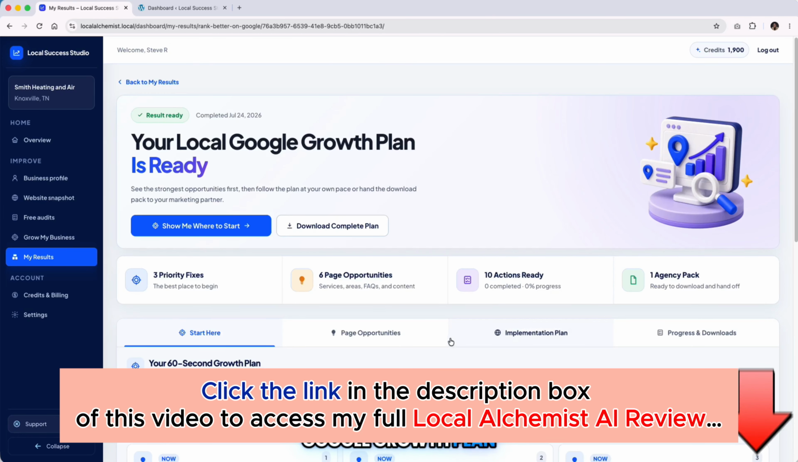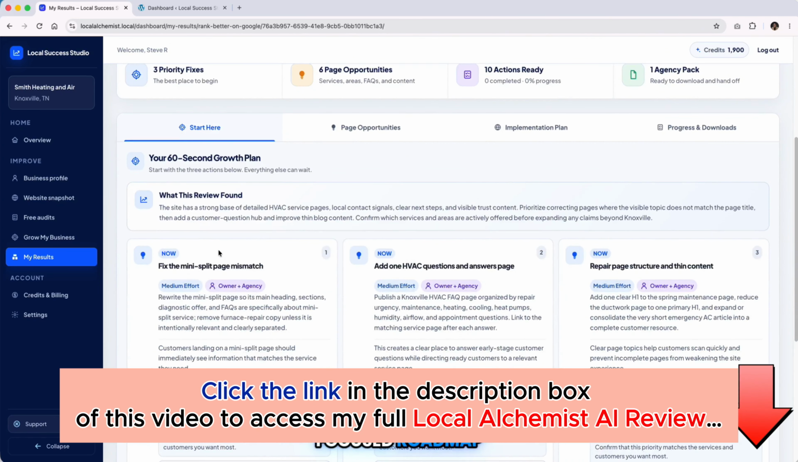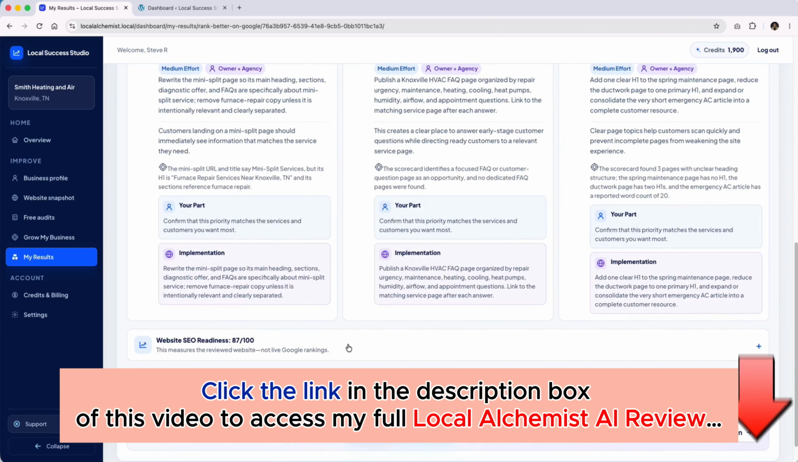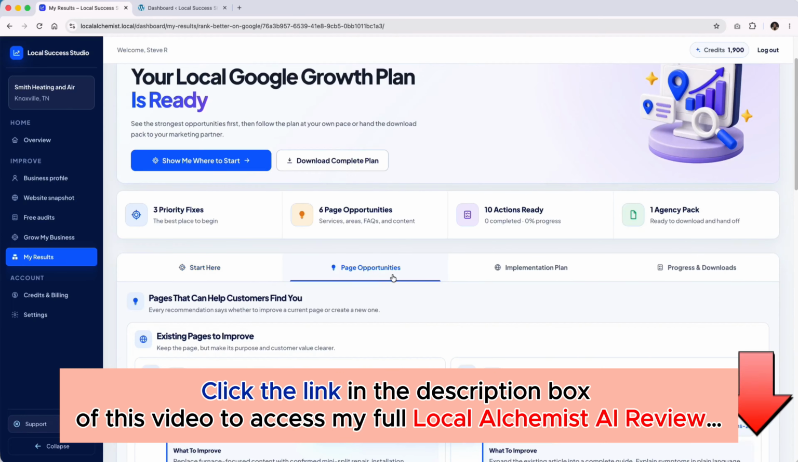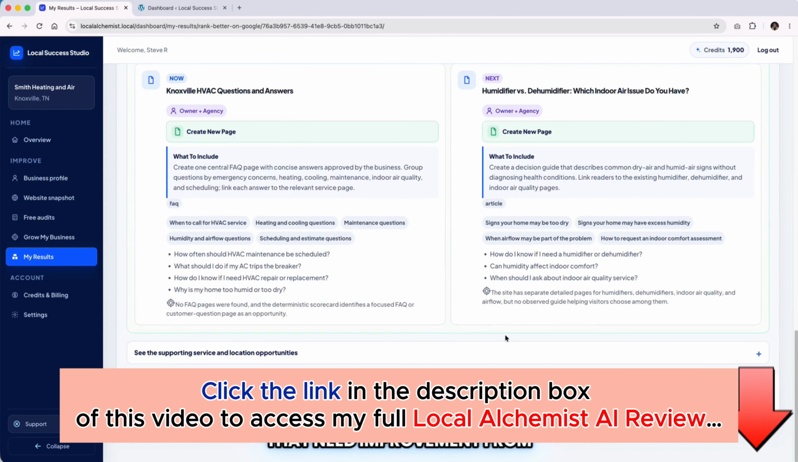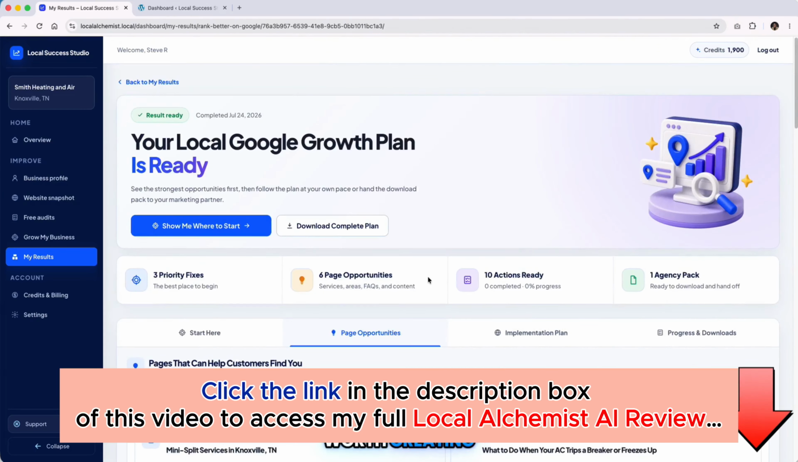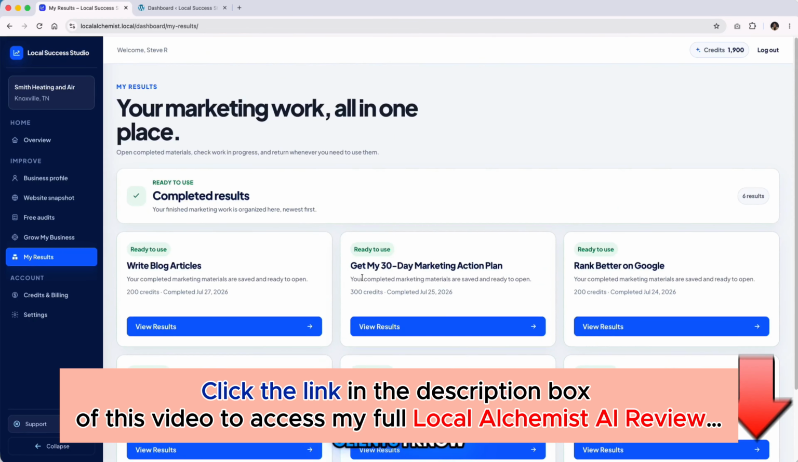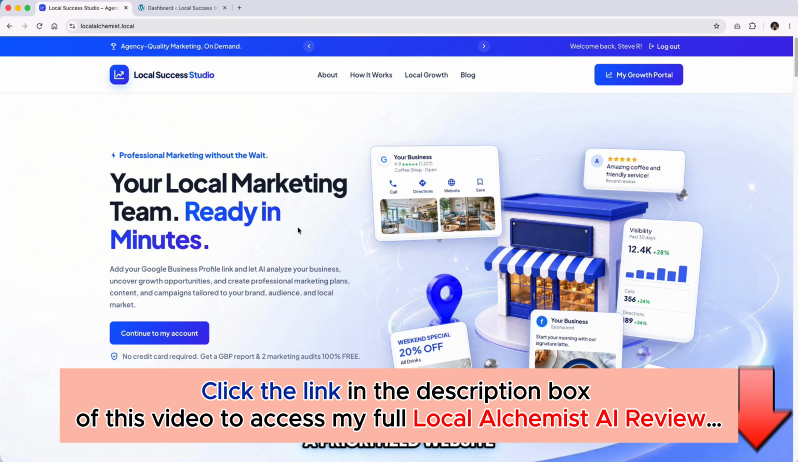The local Google Growth Plan gives me a clear, practical search-focused roadmap. In the 60-second summary, I can see 3 priority fixes, 6 page opportunities, 10 recommended actions, and an agency-ready pack. It also shows the main problems and opportunities alongside an SEO readiness score. Under Page Opportunities, I can separate existing pages that need improvement from new pages worth creating, including extra service and location ideas. So whether I am using this for my own business or for clients, I know exactly where to start. The suggestions are grouped clearly, so I can turn the strategy into a prioritized website content plan without doing extra research first. So that is the customer experience.